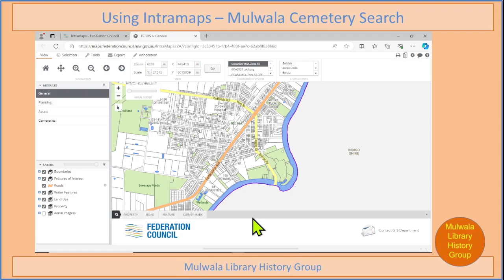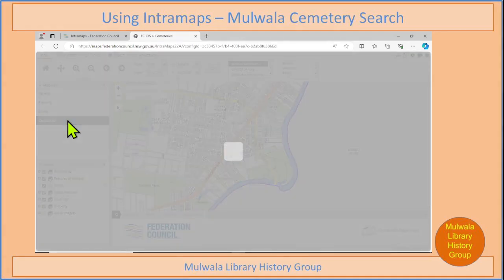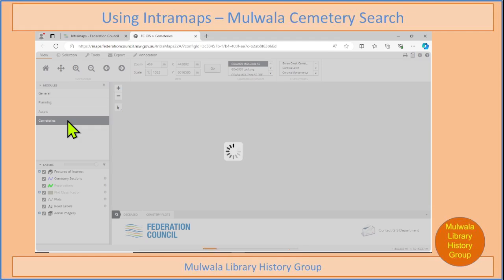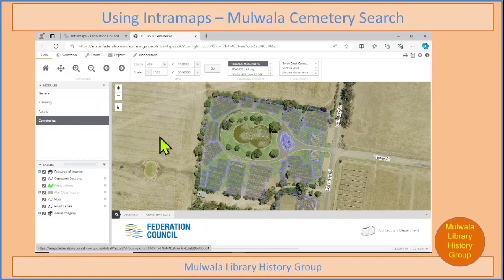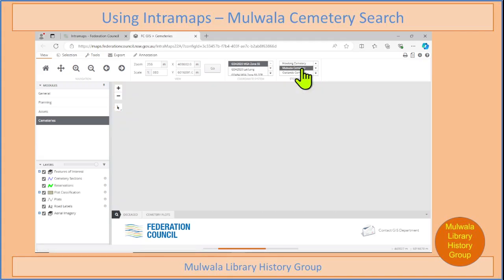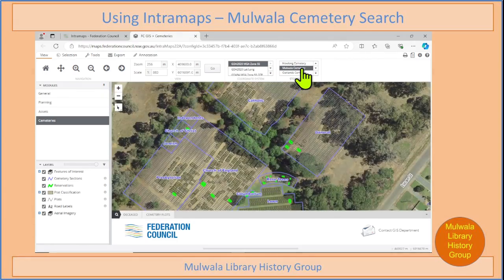Now this is just a map, but what we're looking at in particular are cemeteries. So we come across here to the left hand side and click on that. Now, while it's looking up cemeteries, we're of course talking about the Mulwala Cemetery, and you notice that isn't the Mulwala Cemetery. So we come over here and we click down here and find Mulwala, because that's the one we're interested in. And there it is, Mulwala Cemetery. Click on that, and voila, we are here.